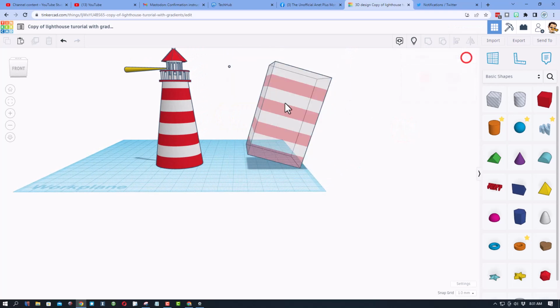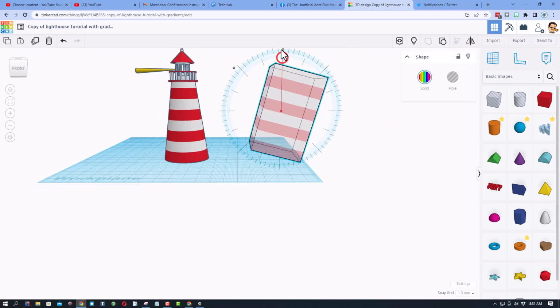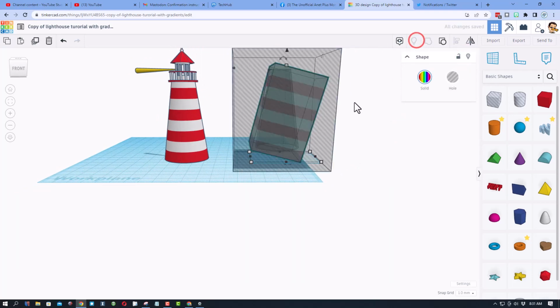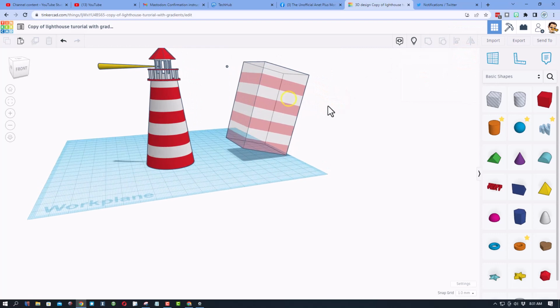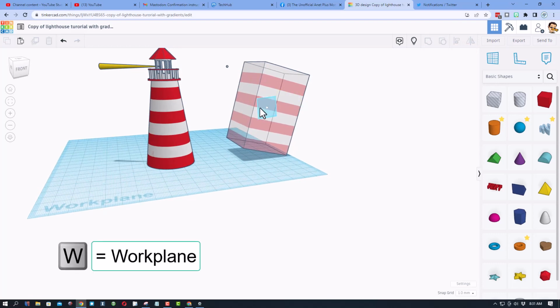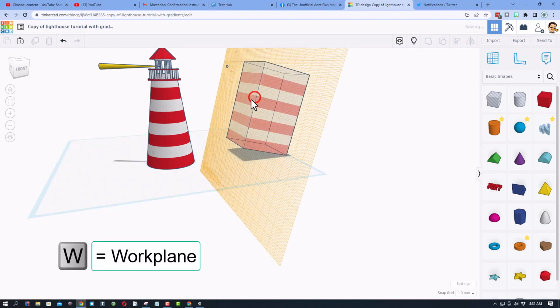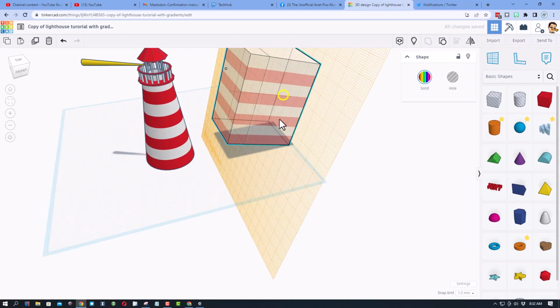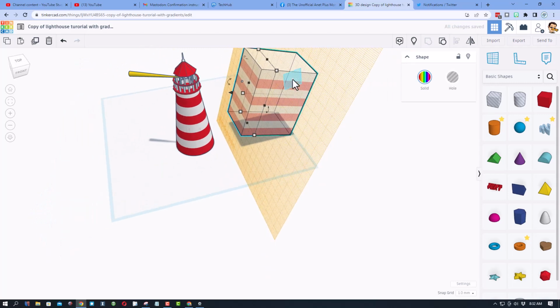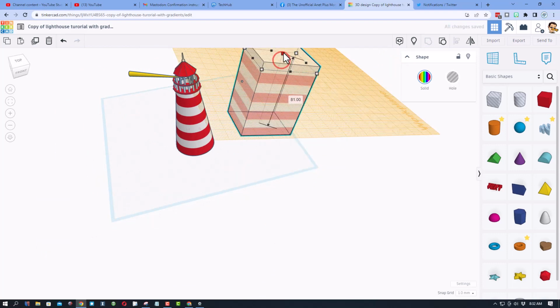I'm going to hide again. Let's rotate again. 1 degree, show all. That didn't work, so I'm going to hide it again. And I'm going to do another strategy. Let's put work plane on this side, and let's just stretch it out more. I'm also going to put the work plane up here, and I'm going to stretch it this way just a little bit more.